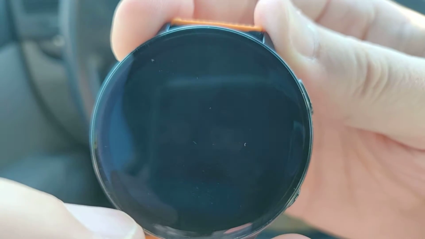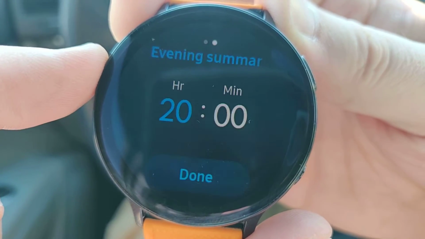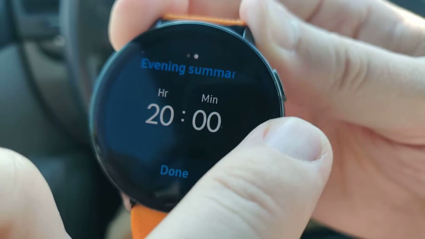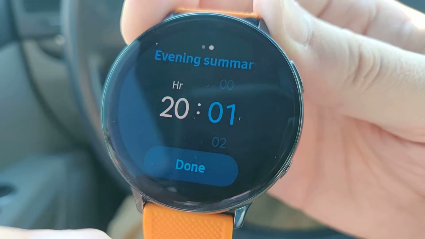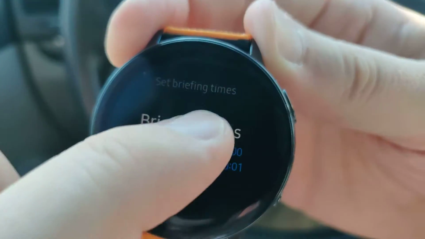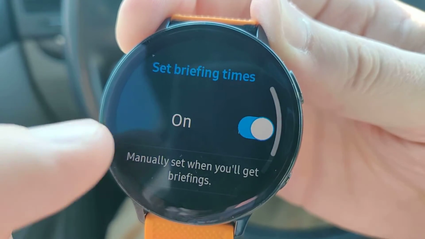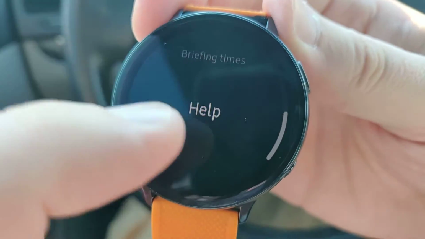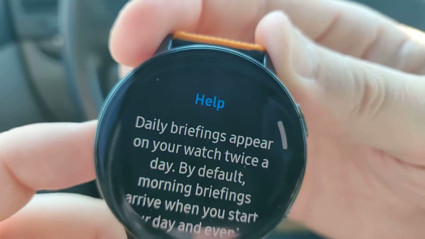Wait, what was that error? Can't set same time for morning and evening. Okay, that's new. So we'll change it to 8:01. Okay, that's funny. And then anytime, you can just turn that off, manually set. And of course, there's a help. Samsung's pretty good about that.